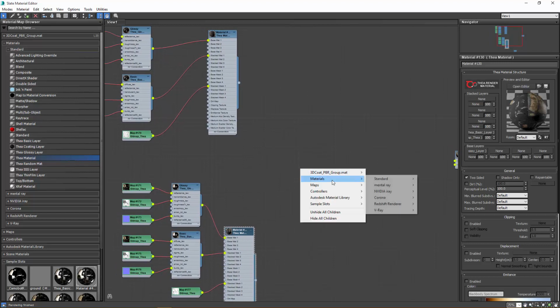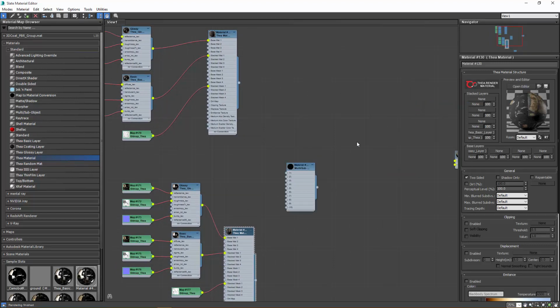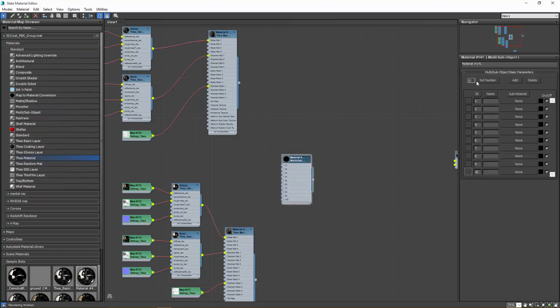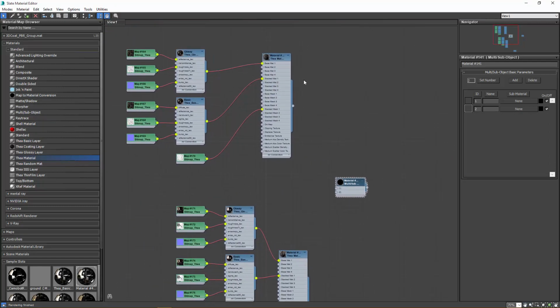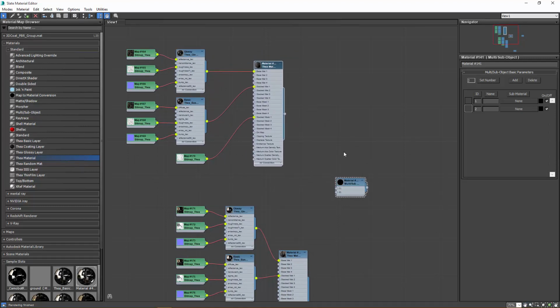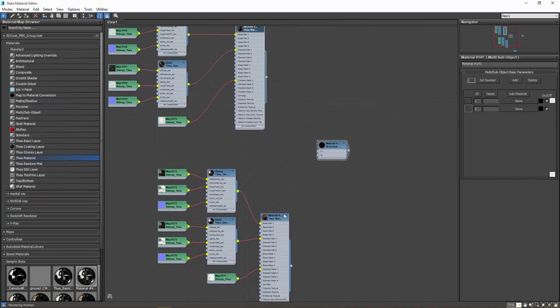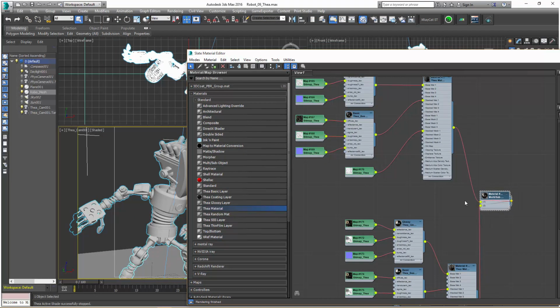So I'm going to right click and choose materials, standard, multi-sub object. Double click that, set the number of slots. And this is just going to connect our individual materials that we have per UV map. So again, one for the body and one for the head. All right, so I'll just go ahead and plug these in. So I can drag that onto the model here, or with the model selected, I can choose assign material to selection.